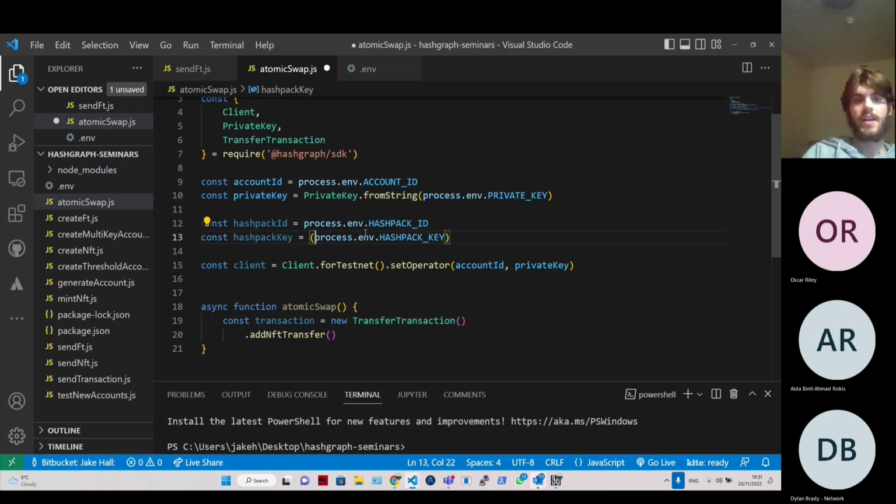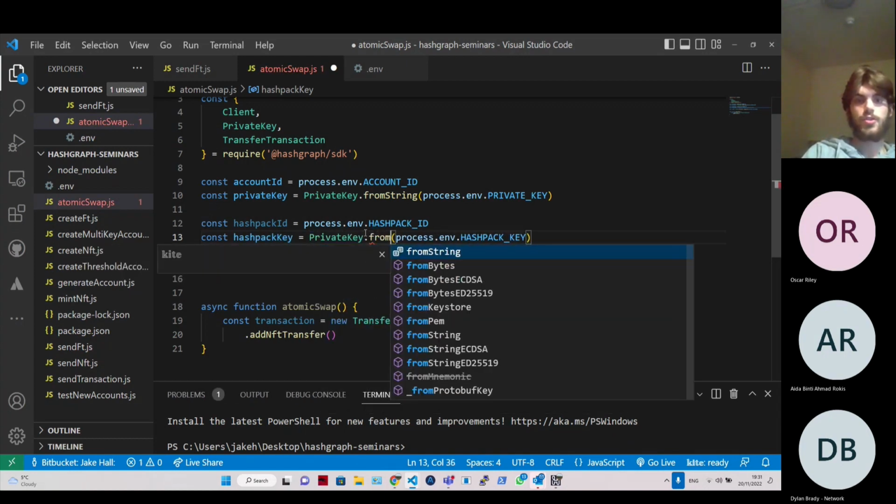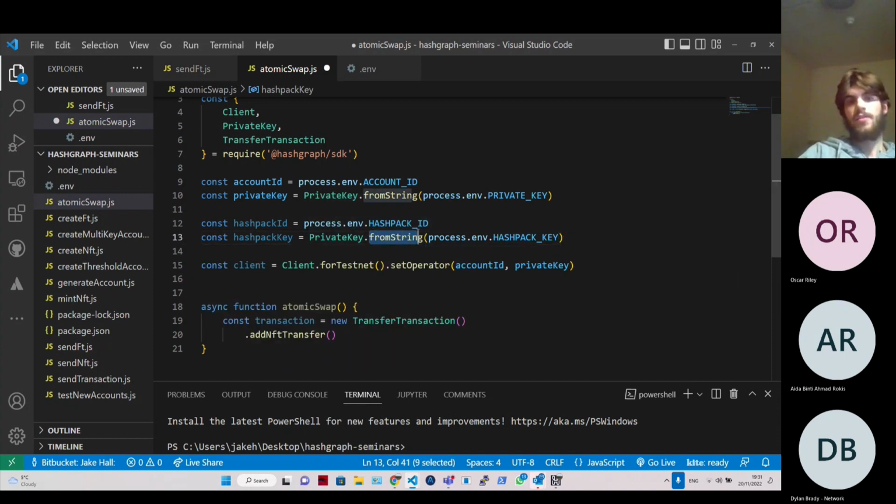So I'm just going to put brackets around it, and I'm going to say private key dot from string. And what this dot from string method does is it takes it from a string and converts it into the correct form. So it's kind of like it does what it sounds. It makes a private key from string. Okay, so with this configured, we're ready to go on to the next step.